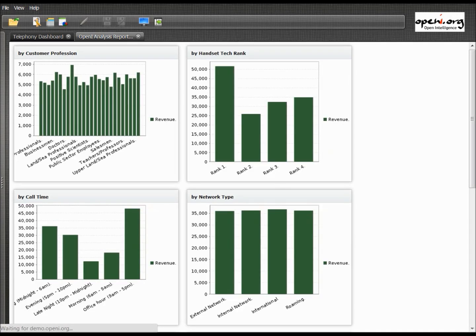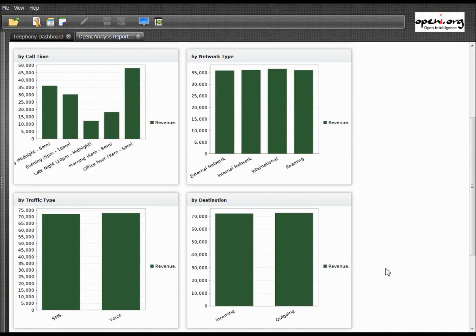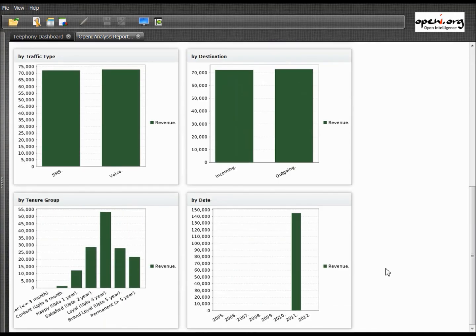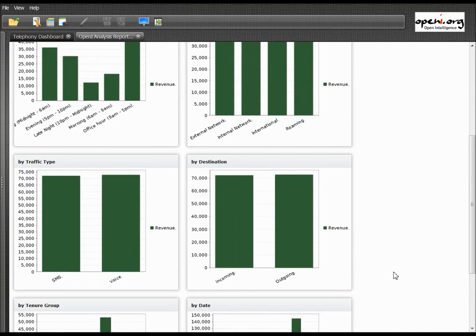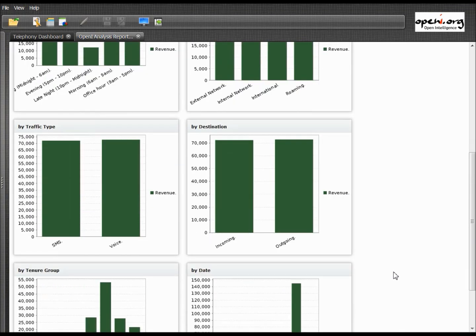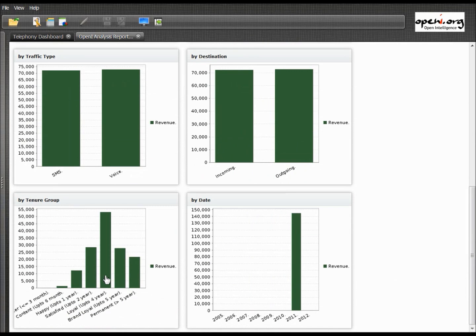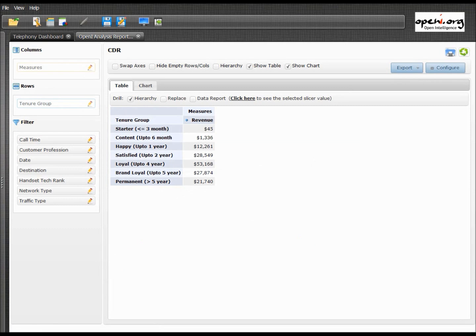So when I say explore, this will essentially create a dashboard-like view where it shows revenue figures with respect to every dimension available in the cube. This way I can just eyeball the information in one shot and decide where I want to dive in. For example, I don't see a lot of variance by network type, traffic type, or destination, but the tenure group for some reason looks interesting to me, maybe because of the variation. So I click on it, and this drops me into a detailed OLAP report view.